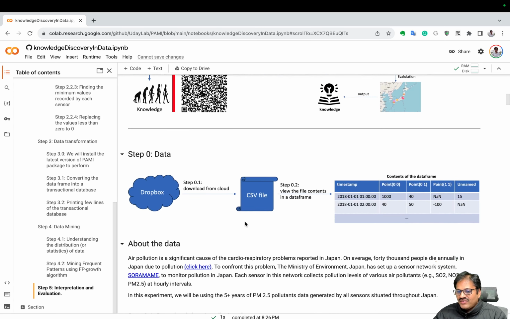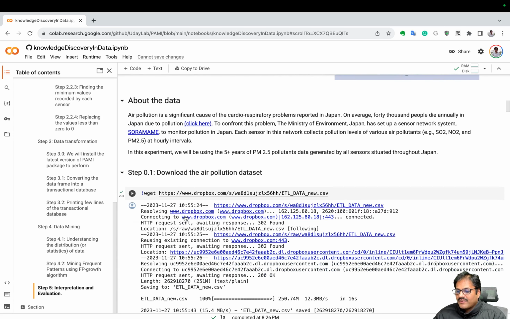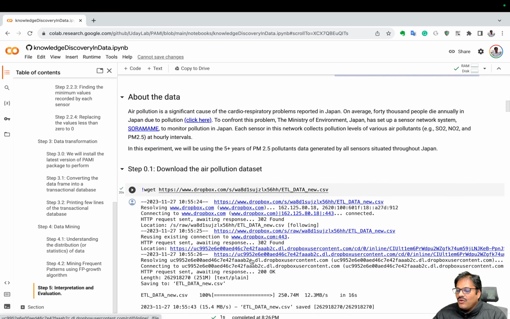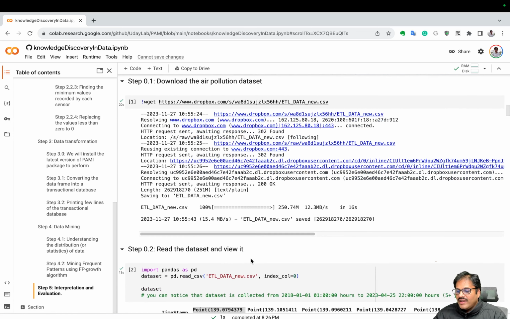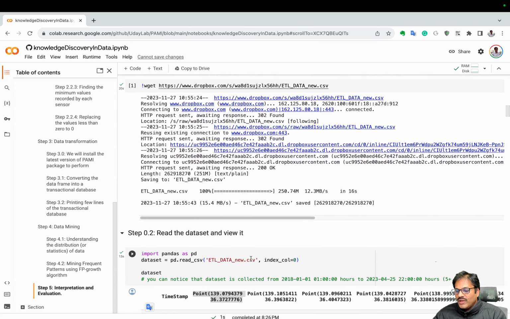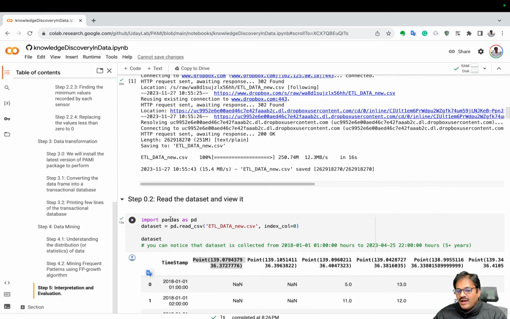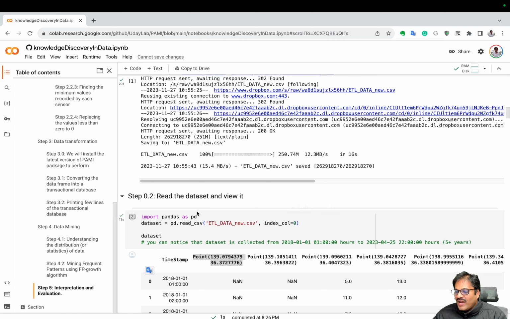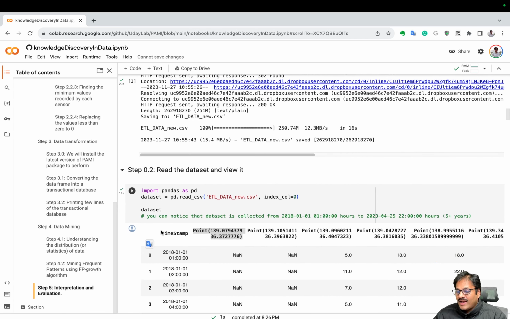In the first step, we are going to download the data from the Dropbox link provided here, like this. We can download the link. Once we have downloaded it, using the pandas data frame, we are going to read the file and display the contents.